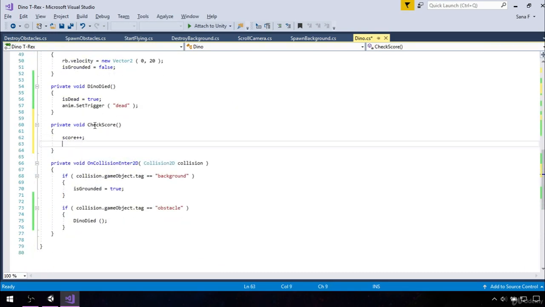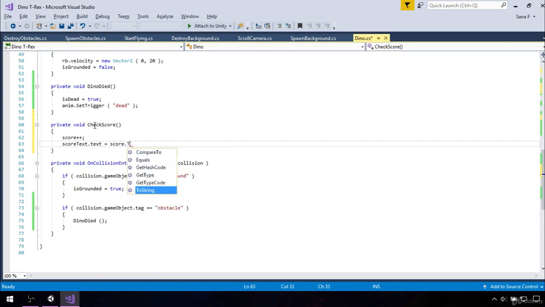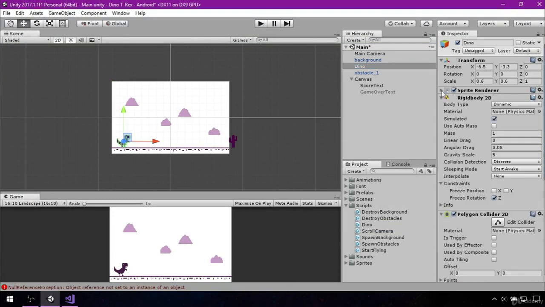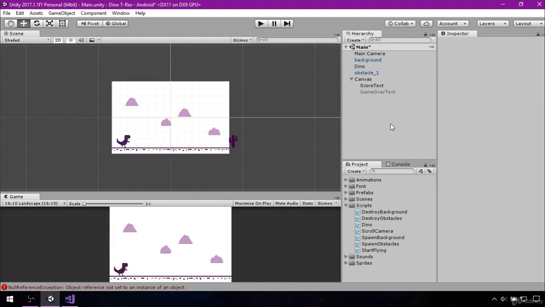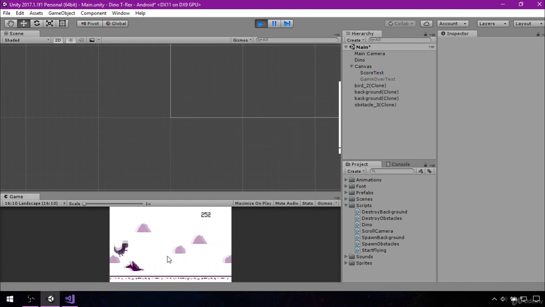So private void CheckScore, and here we will say our score gets increased by every frame. This is our integer, and it gets increased every frame because every frame we call this method. And let's try this. So score text dot text is actually our score when it's converted to string. Now let's save this and try it. To try it, we have to click on Dino, find this script, change score text to our score text, and our game over text to game over text. Okay, let's try now. As you can see, our score is a bit too fast. So let's change that.